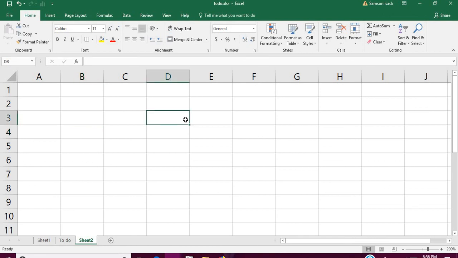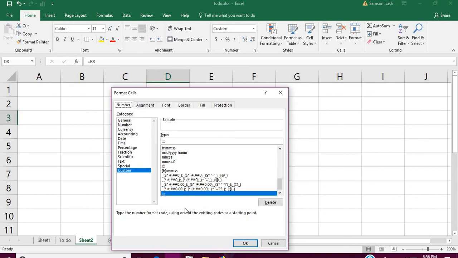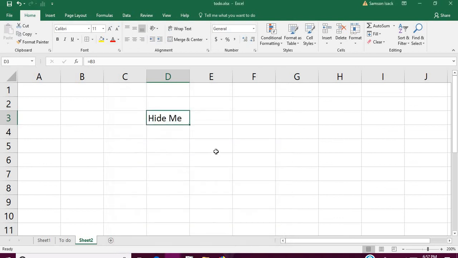If I do an operation, what happens there? I just click the cell name. This one also inherits the same property, but here you go to format cells, delete the three semicolons, and enter. You can see the value here. So you can hide any cell from the eyesight just by using three semicolons.